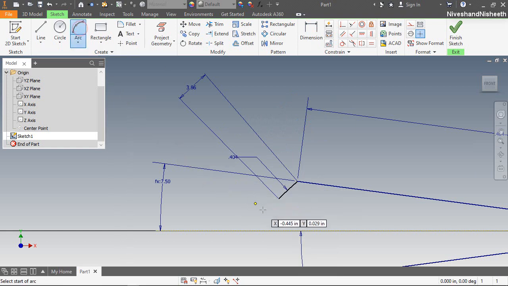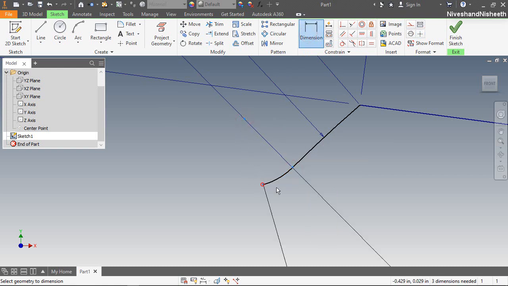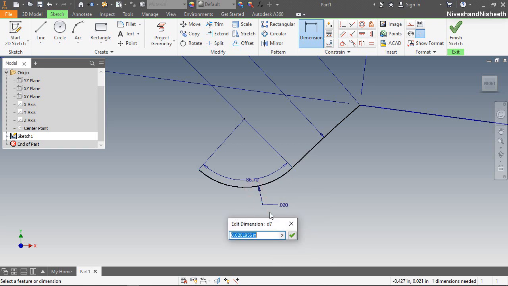Now we will create another arc from this arc endpoint. Okay. And apply the tangent constraint between these two arcs like this. Now we will fix this arc angular dimension. It will keep 86.695 degrees. Its radius will keep 0.02 inches.